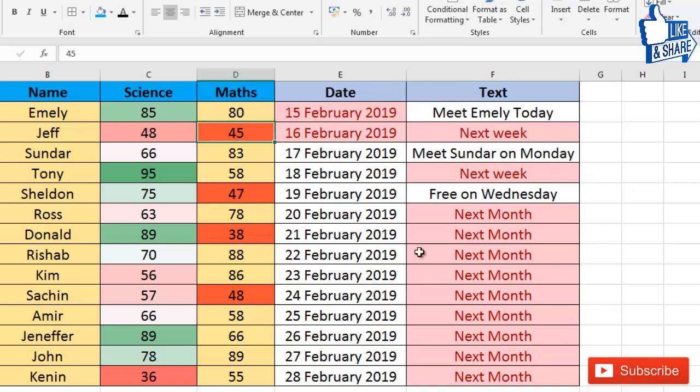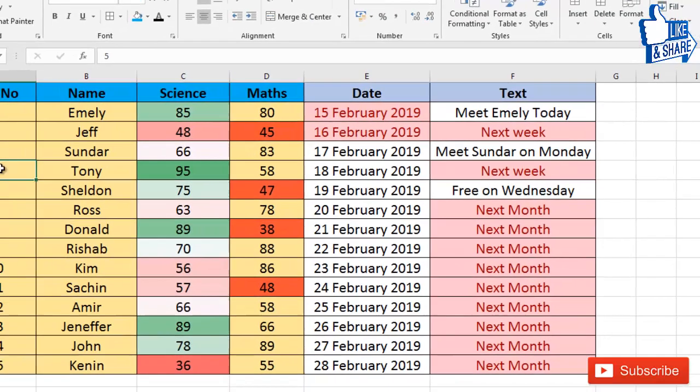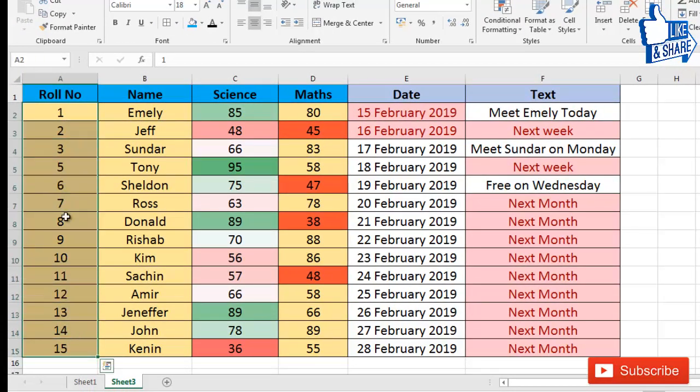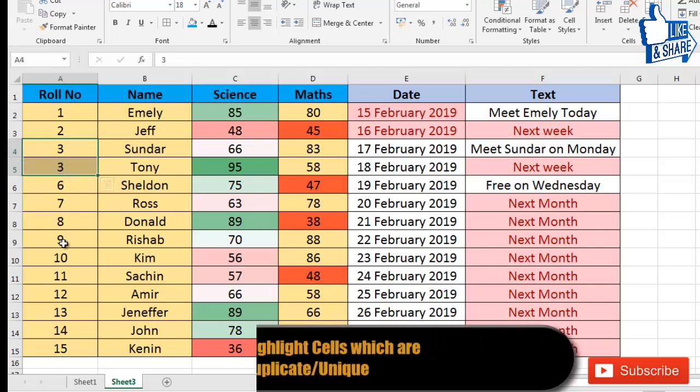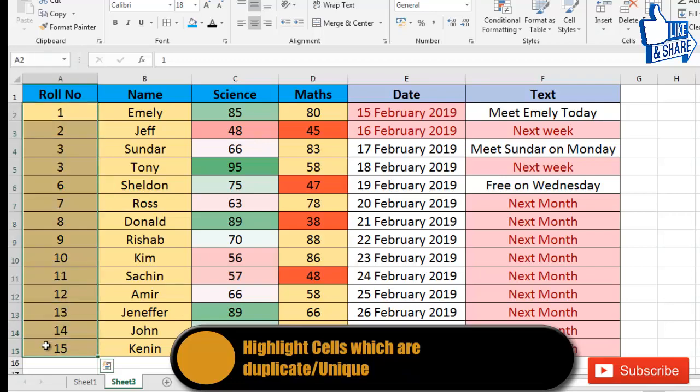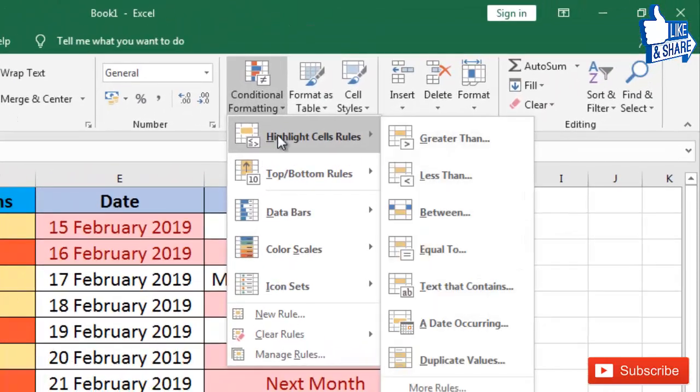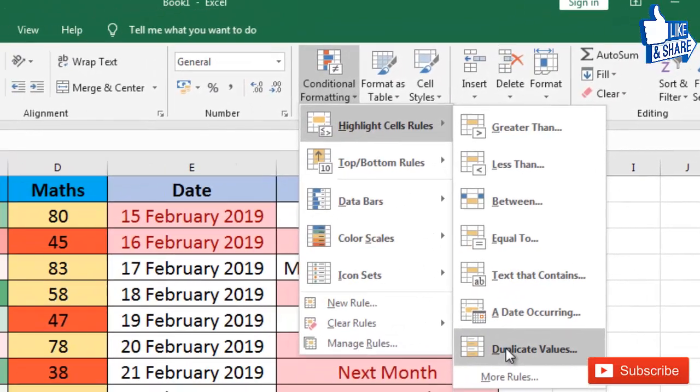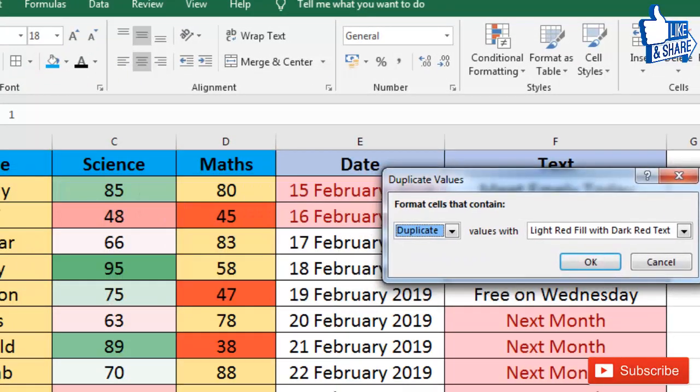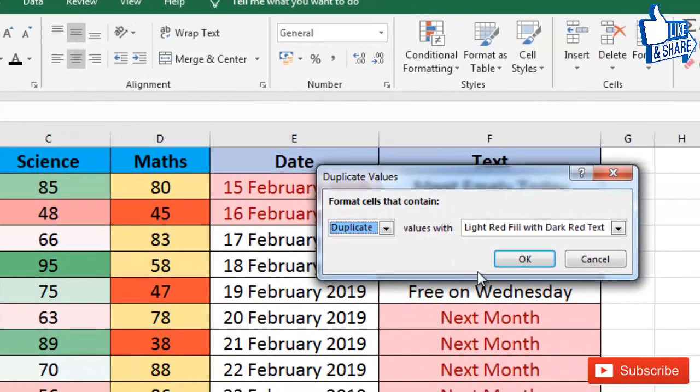And in conditional formatting you can select some duplicate data, you can remove some duplicate data also. So for that, let us say all these rule numbers are unique, so I will just tweak it a little bit. I'll just make this 3. Now this 3 and 3 are duplicates, and other things are unique. So I want to highlight the cells which are duplicate. For doing that, I can go in highlight cell, and in there I can select duplicate values. See, duplicate values are highlighted as red.